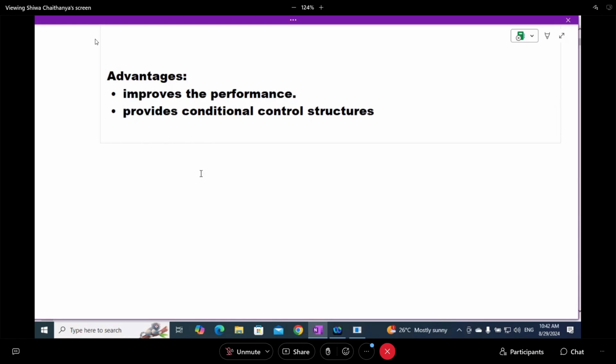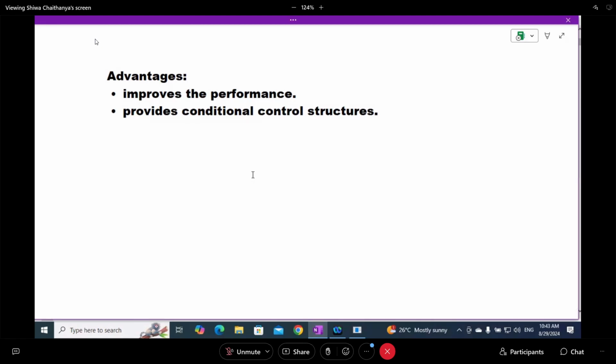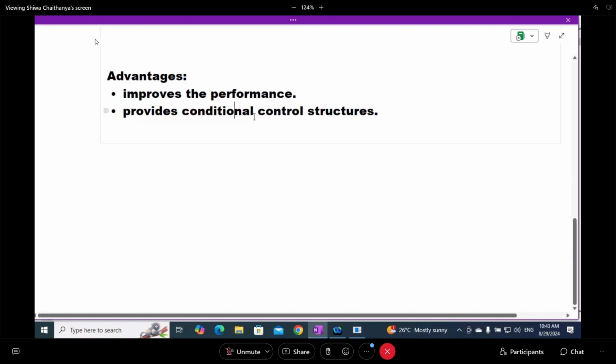If condition true, do update action. If condition false, do delete action. If condition true, commit. If condition false, roll back. Like that, based on the conditions, we can perform actions. So we can write like this: if so and so condition, then, else, end if, like this.